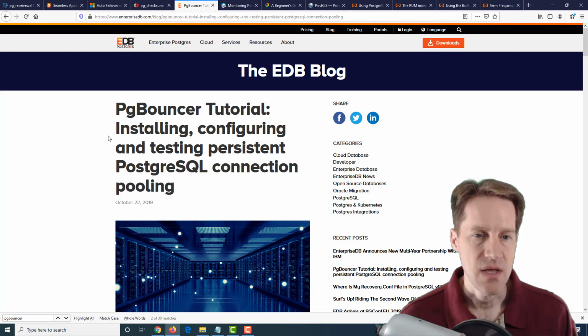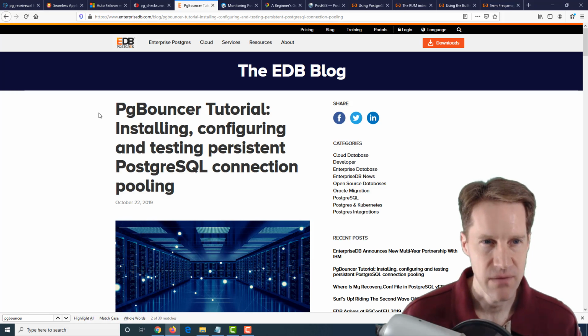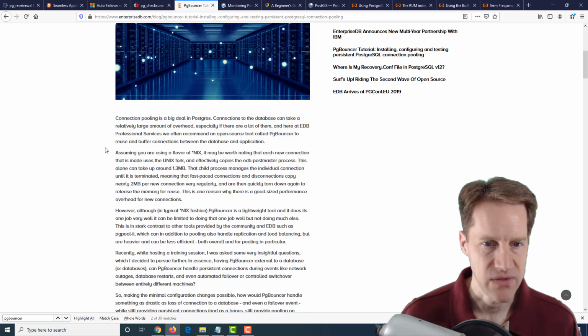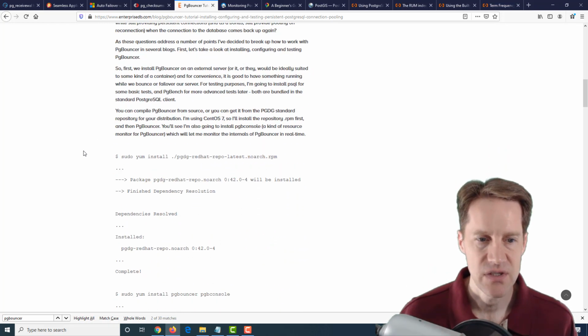The next post is pgBouncer tutorial, installing, configuring, and testing persistent PostgreSQL connection pooling. So this is from enterprisedb.com, and this is a first, what they say is going to be a multi-part series on using pgBouncer and how to handle failovers of the database and things of that nature. So this first post is relatively simple.